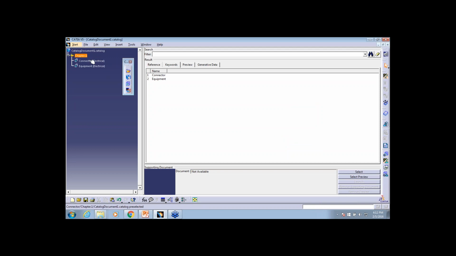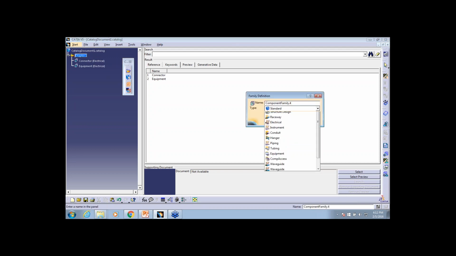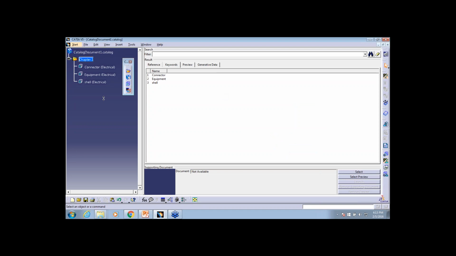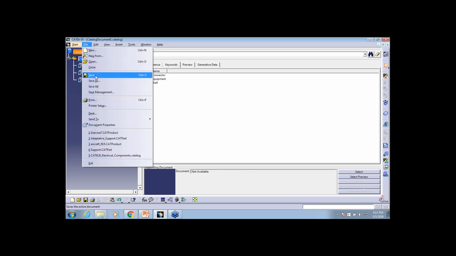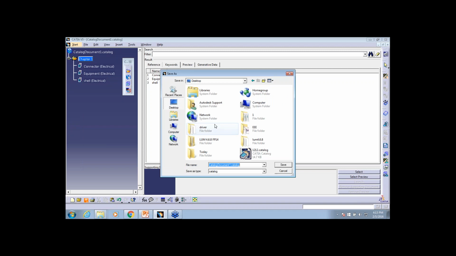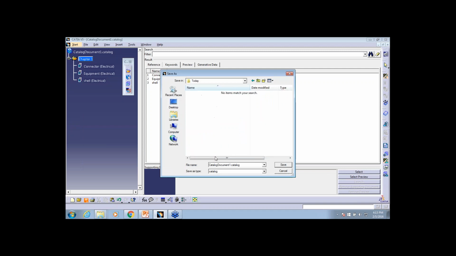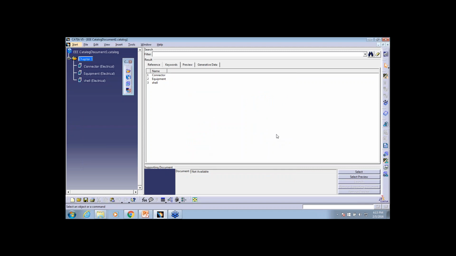Okay, I can create one more, say for example, electrical model, or you can make it, for example, shell. So you create all these things and save it. I'm going to go to File and save this catalog on my desktop as electrical catalog. So I created this component and saved this catalog.